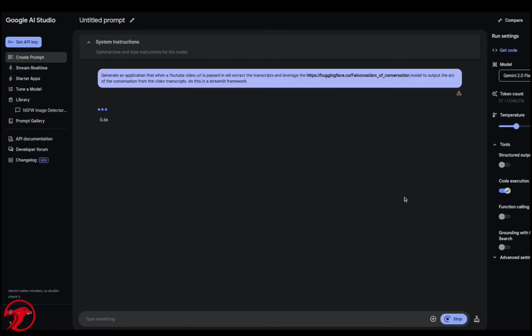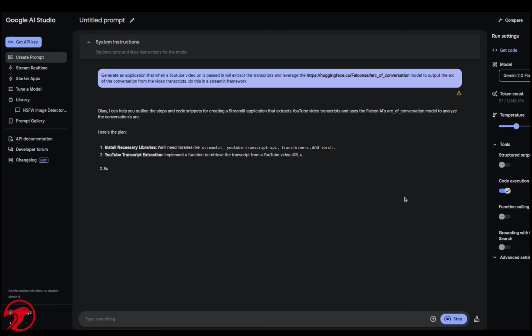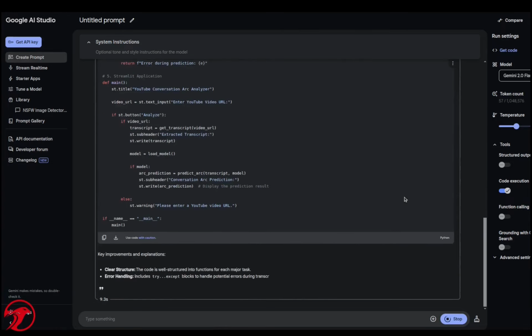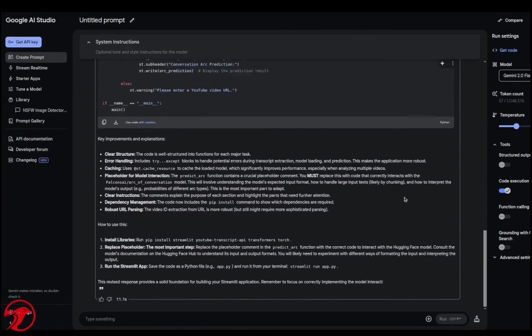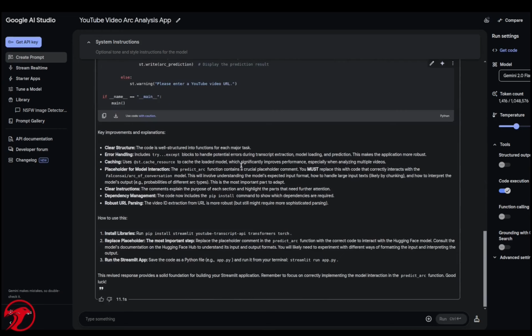Let's hit run. Okay, so now Google AI Studio is starting up. It's taking in the instructions, and there's the Streamlit code in Python, obviously. Just highlight some of the structure. So we're going to copy that.